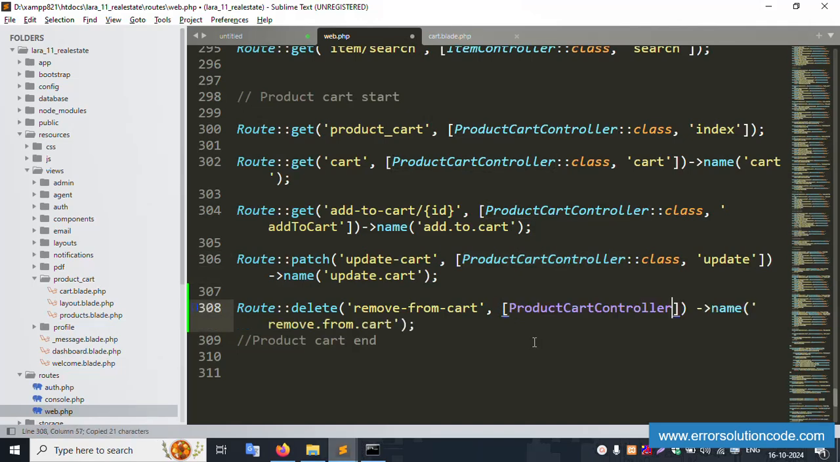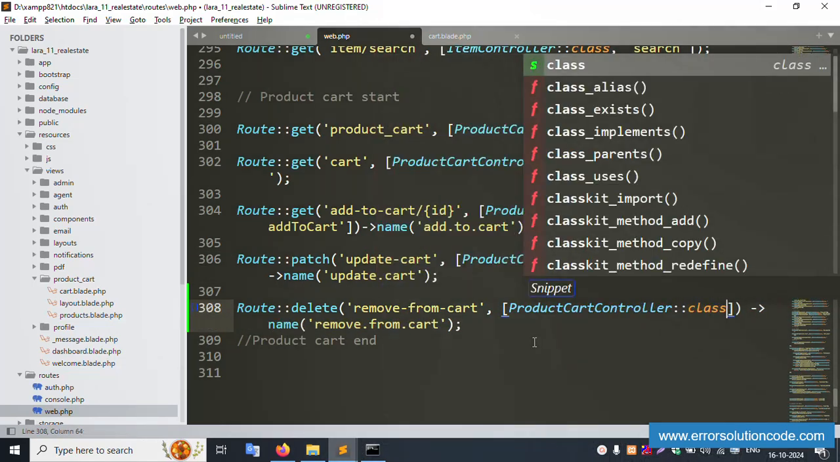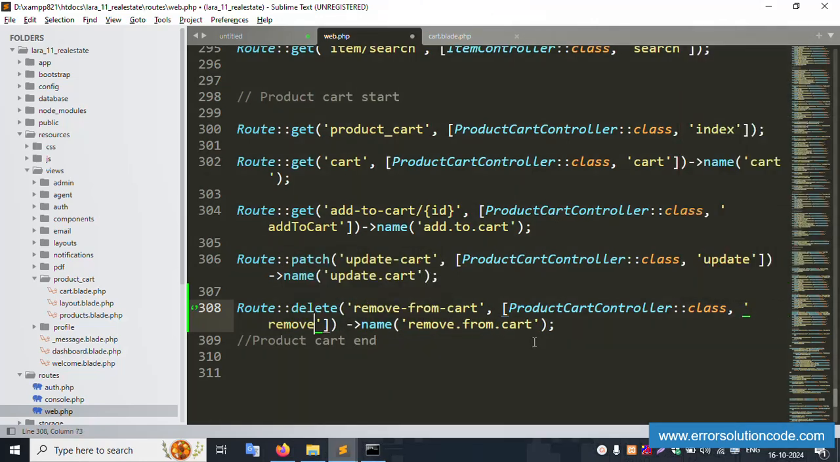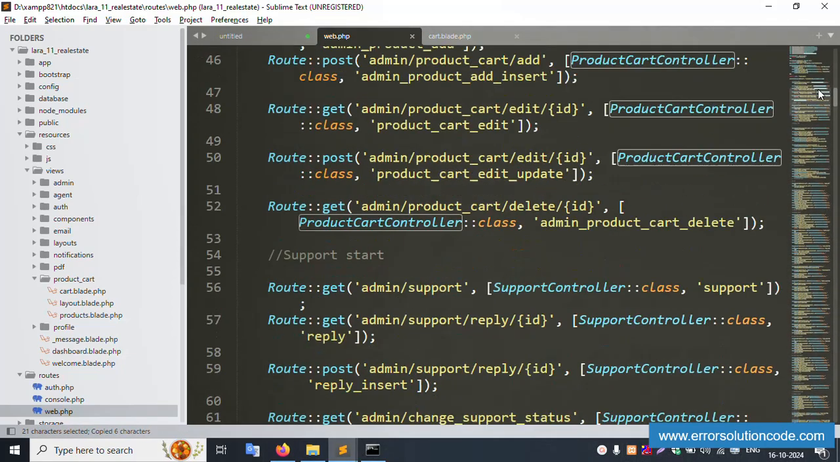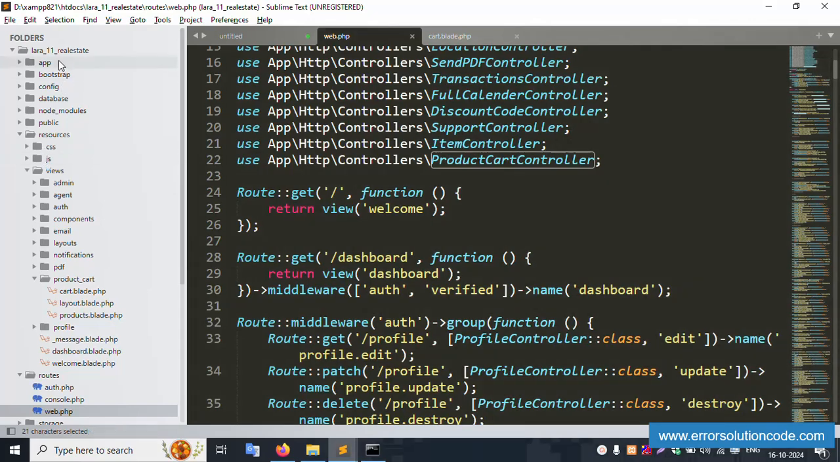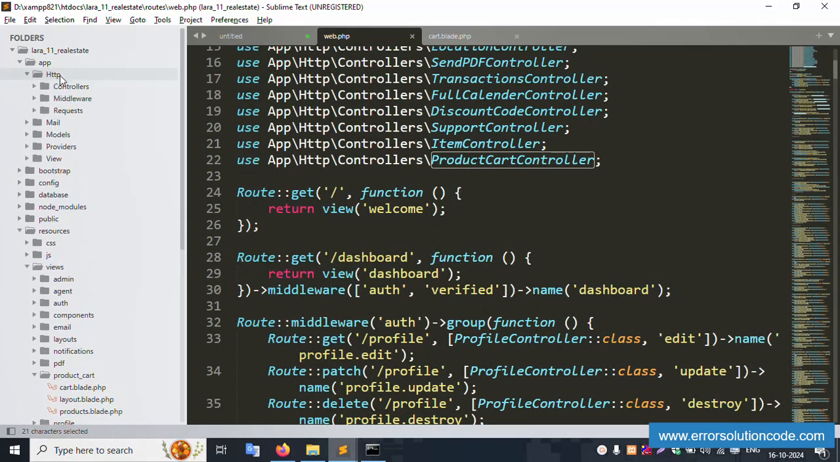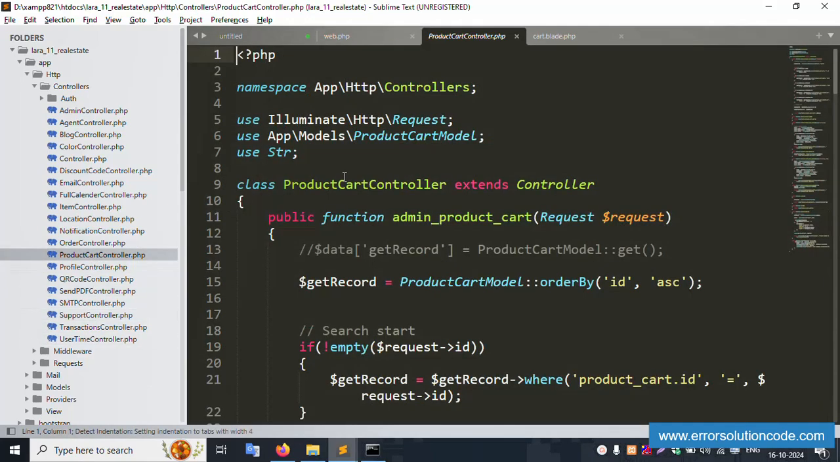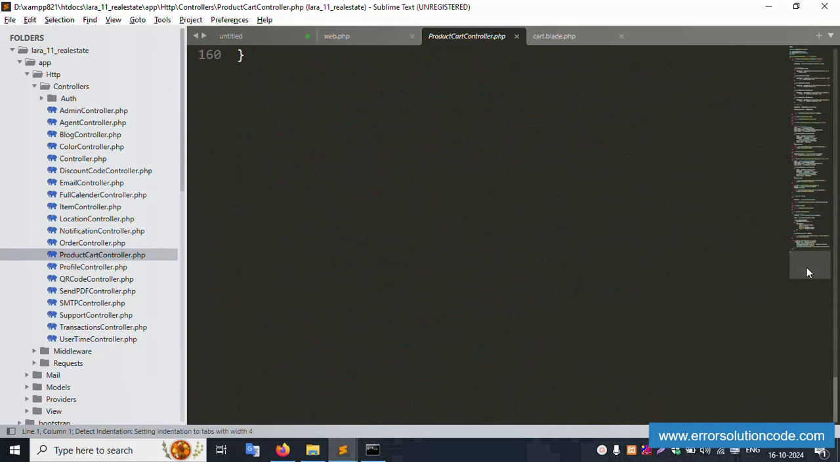Product cart controller class, and create the remove function. Save file. Successfully written. Good, working. This is the product cart controller. Open this, copy product cart controller, open. This controller is already available. All the videos are available. Please check the previous old video, inside this all is successfully implemented.